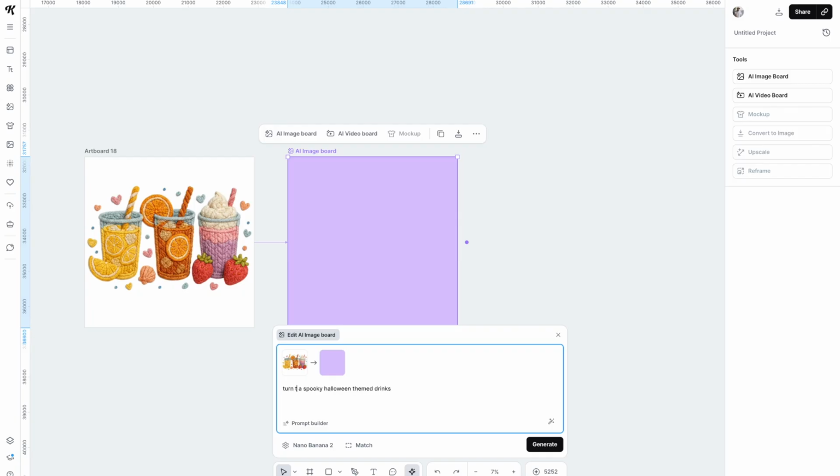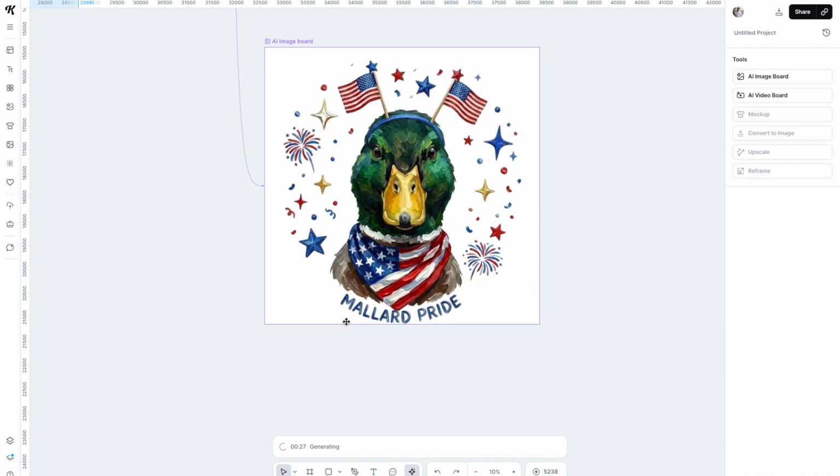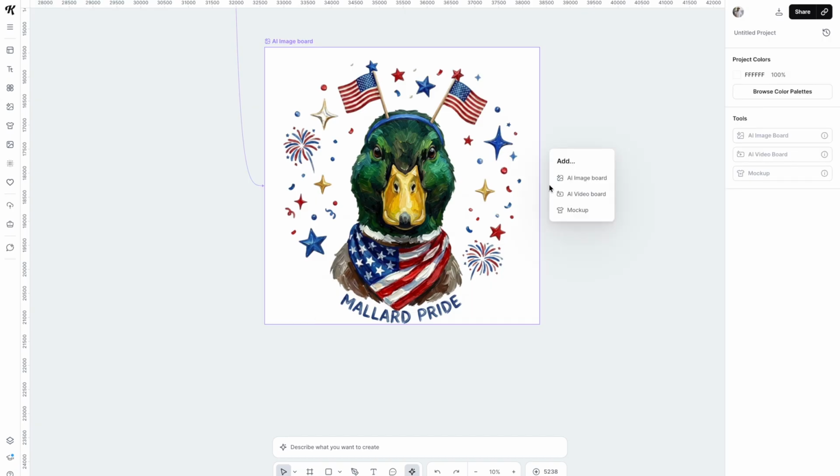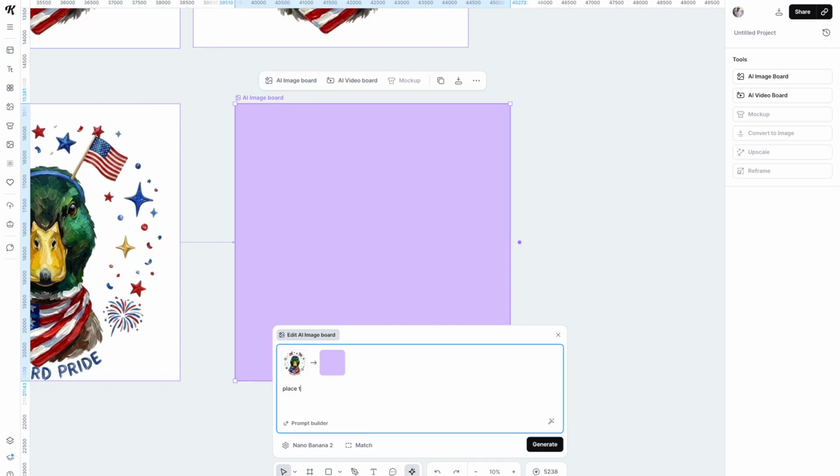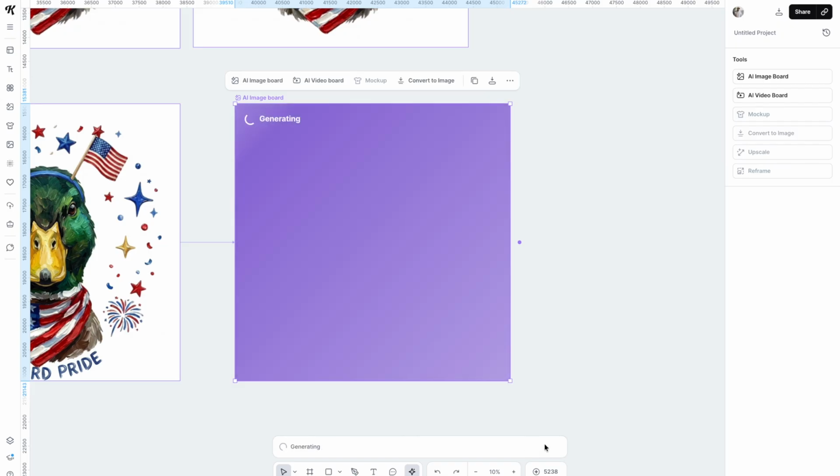I'm gonna say turn this into, and let's see what it gives us. While we wait, I'm gonna try out something. I'm gonna turn this into a mock-up here. Place this design onto a backyard barbecue. Place the design on, not only on a male with a white shirt at a barbecue, at a backyard barbecue setting. And let's just see what happens.